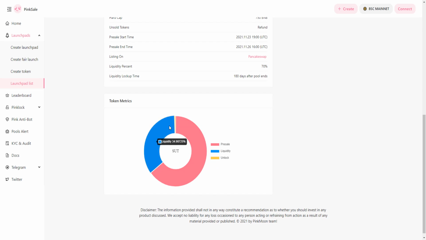I think that's 6 months. So 34.9% for the liquidity. That's the restriction of the tokens, by the way, of the whole supply. For the pre-sale, 64.5, and 0.6 unlock for the devs. And by the way, the devs don't get anything from the tokenomics.